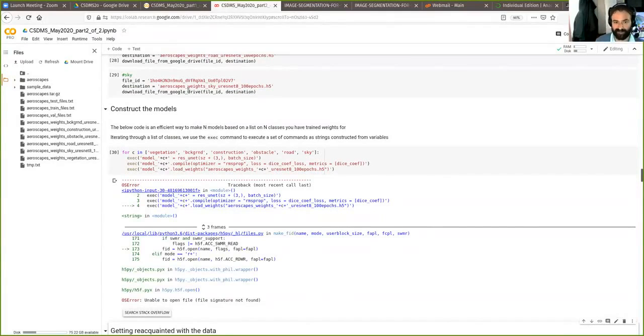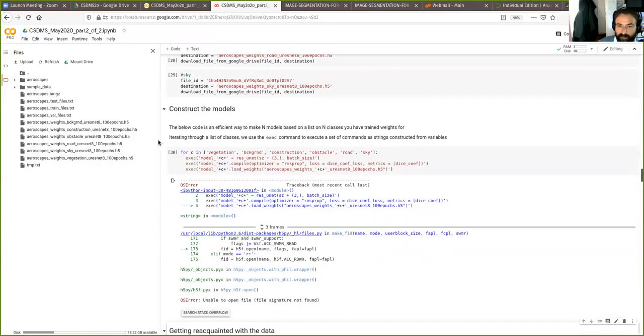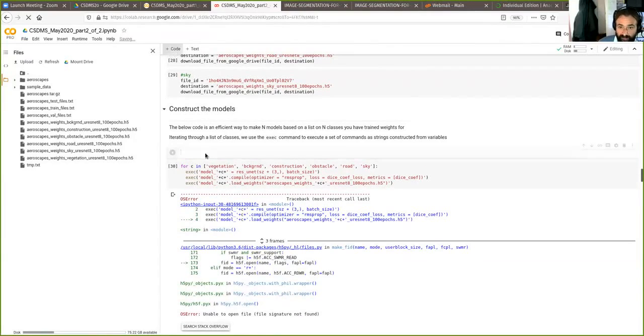Oh, and of course I don't have that file. Bear with me just a second here. I don't know why that gives me an error now. What this piece of code is doing is a very efficient way of loading all of my models in, but really it's just replicating something like model vegetation equals res unit size. This is where I'm adding my third dimension.